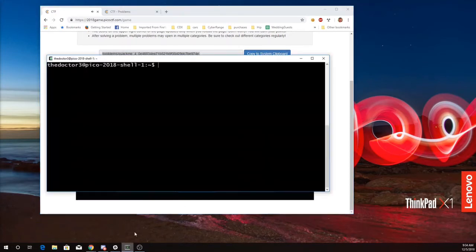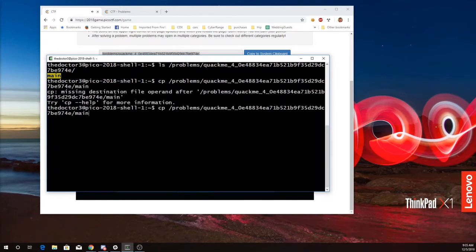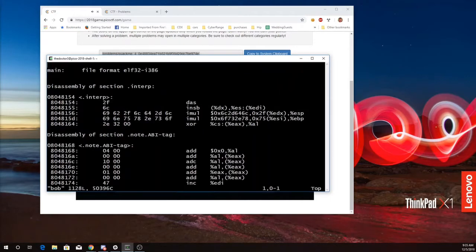And we'll pop up a shell here. So let's look and see what's there. Okay, we have a program called main. So I'll copy that over here. Now I have a copy of main in my folder. I'm going to run objdump on that, and we'll take a look.